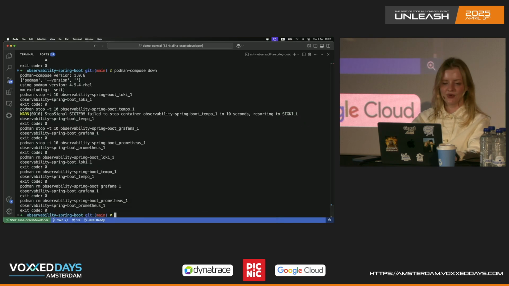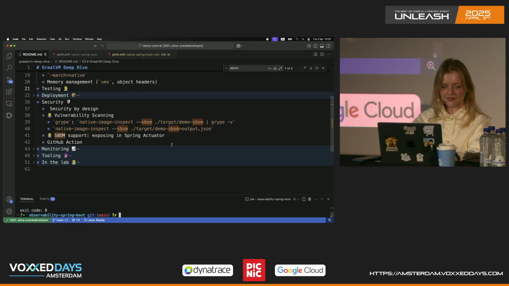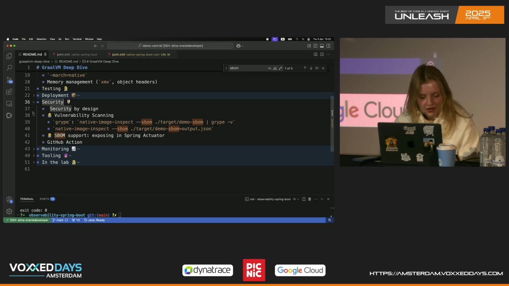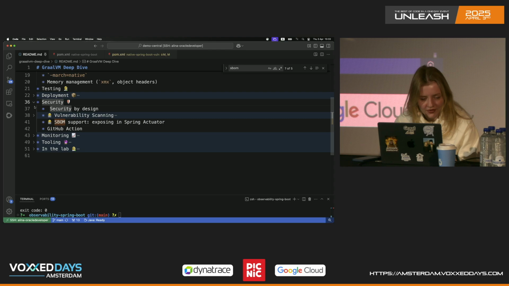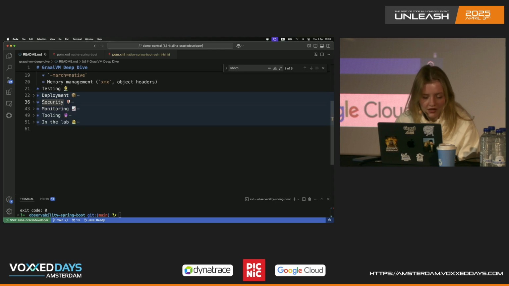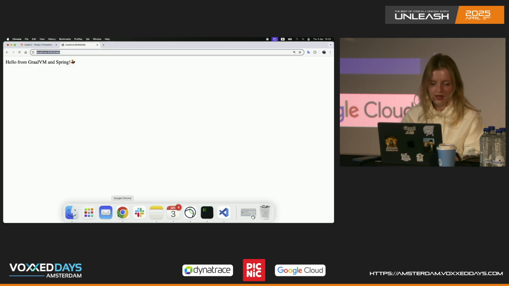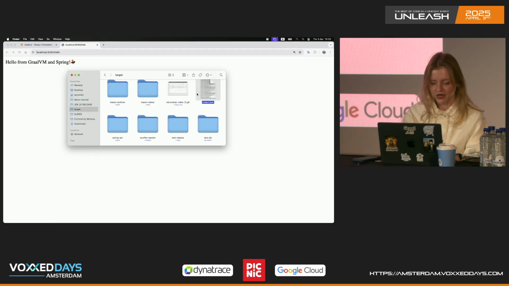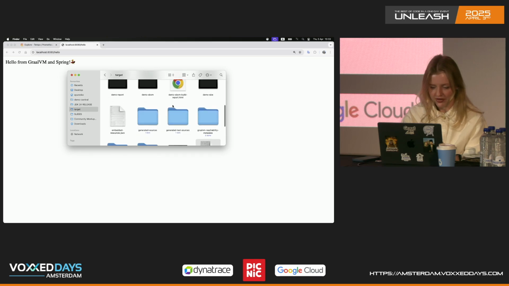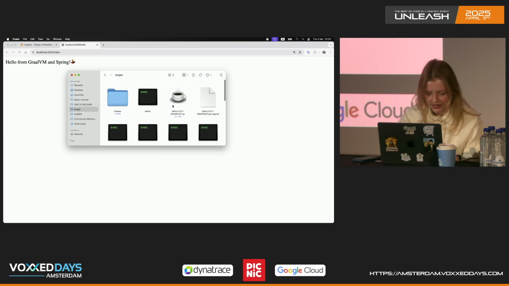Let's go back to our overview. So here we have covered monitoring, and we are doing quite okay on time. So let's talk about additional tooling that we have in native image. The additional tooling I want to bring up, which I think is very nice, and it's not always that people talk about it, is that we have build reports in native image.